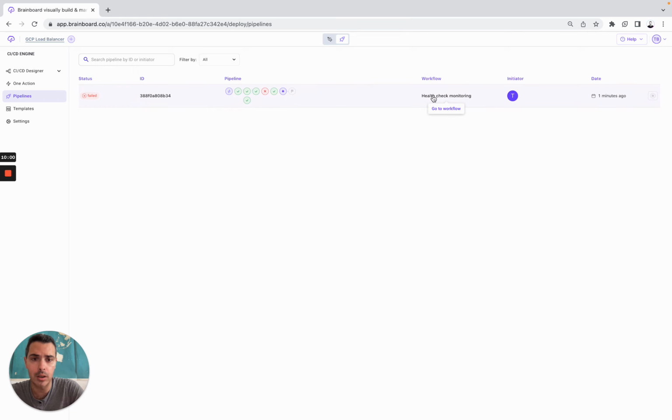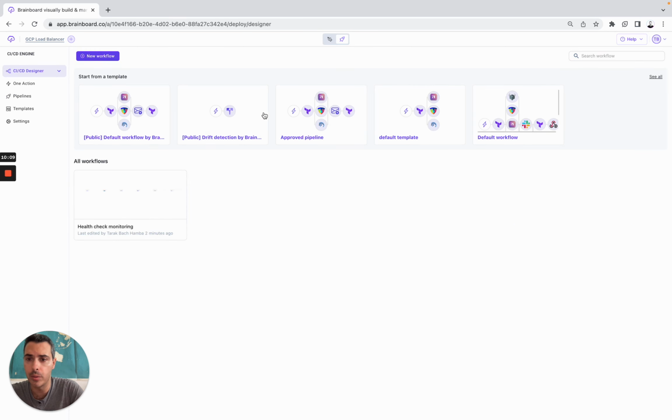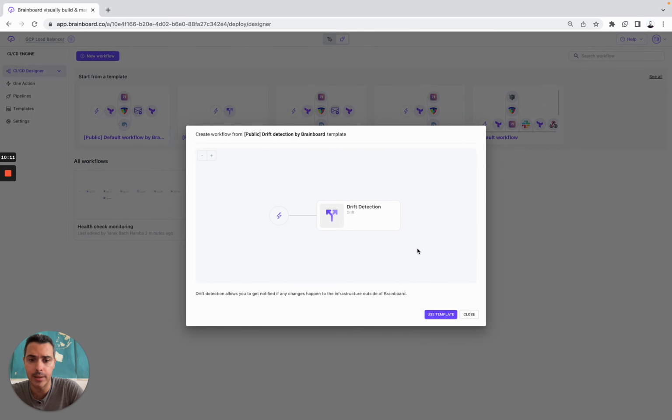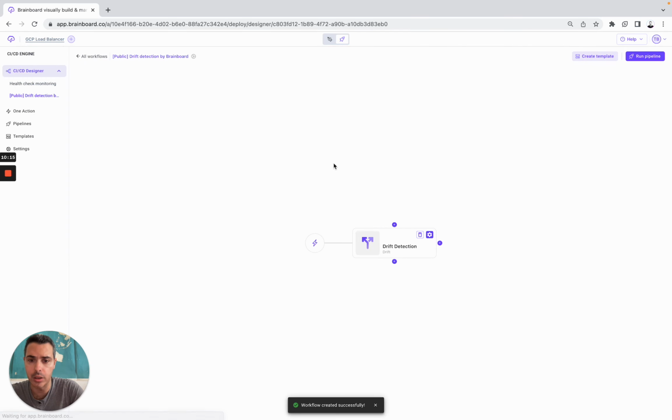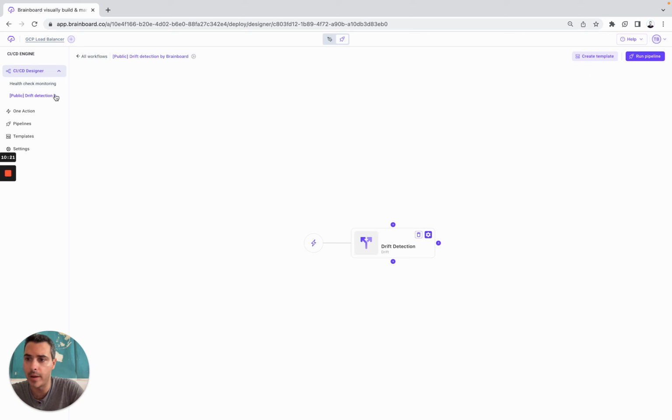Now what we have is the status, the pipeline, here pull request documentation. The workflow is called health check monitoring. We're good. Here, for example, we can add our workflow. We can add a different pipeline for drift detection. Here we have added the description, the schedule, as you can see. So here we have two pipelines.